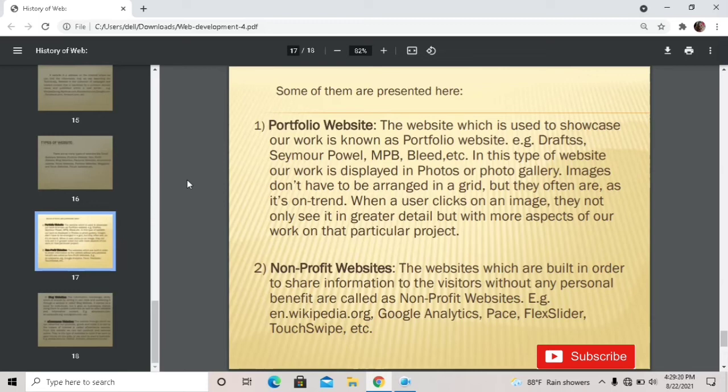The website which is used to showcase our work is known as a portfolio website. Examples are Drafts, Seymour Powell, MPB, Bleed, etc. In this type of website, our work is displayed in photos or a photo gallery. Images do not have to be arranged in a grid, but they often are. When a user clicks on an image, they can see it in greater detail, along with more aspects of our work on that particular project.